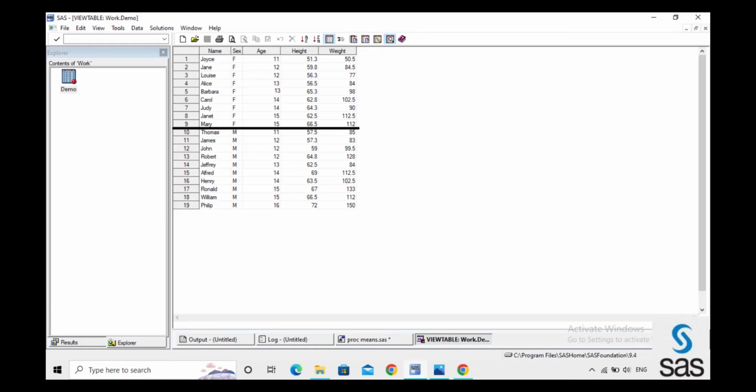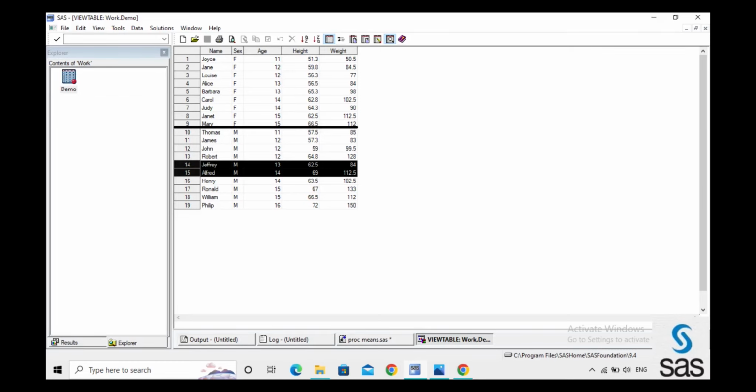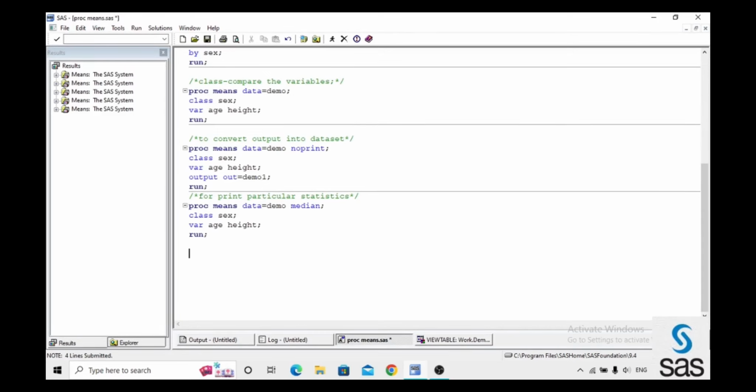In this situation, we just take the two middle numbers 13 and 14, and we find the mean value for it. We know that the mean value is the sum of observations by the number of observations. By this we get a median value for males also, that is 13.5. We can get other statistics also.